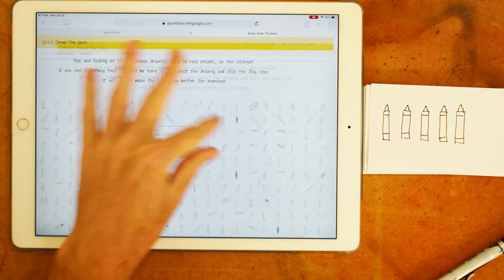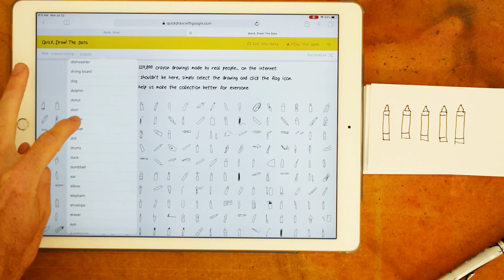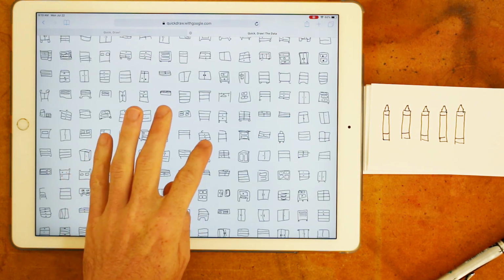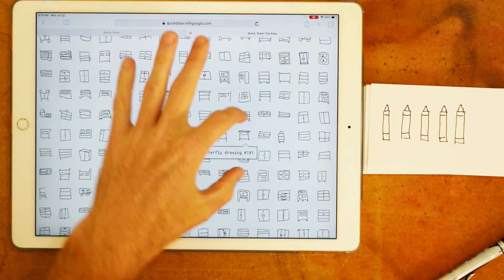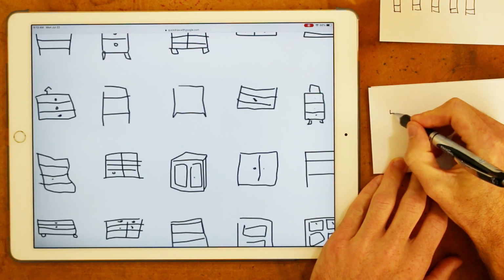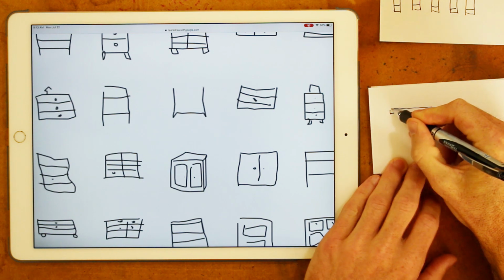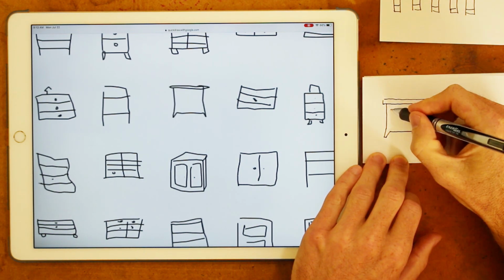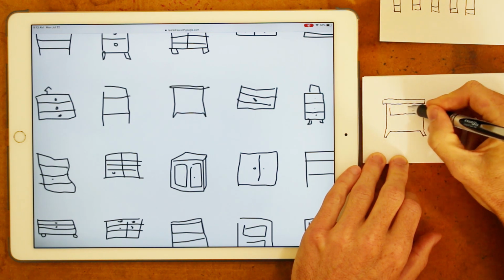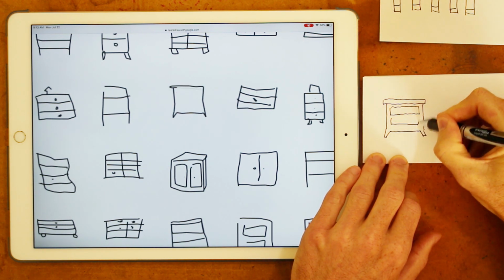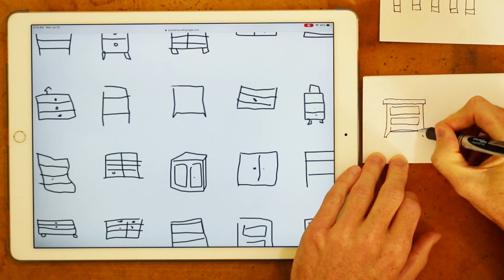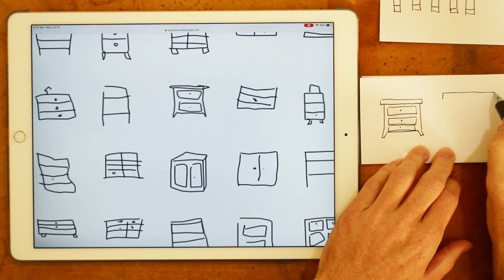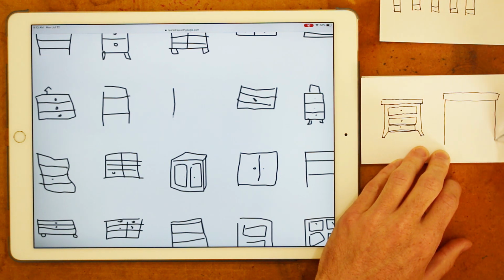So let's pick another one here to practice. Let's try dresser. Notice there are plenty of options for you to choose from. I think I like this style generally, but even from the beginning here, I'm going to make my own alterations to it. I feel like I want a dresser to have 3 drawers and not just 2. So I'm even going to simplify it even more and make it a bit taller.